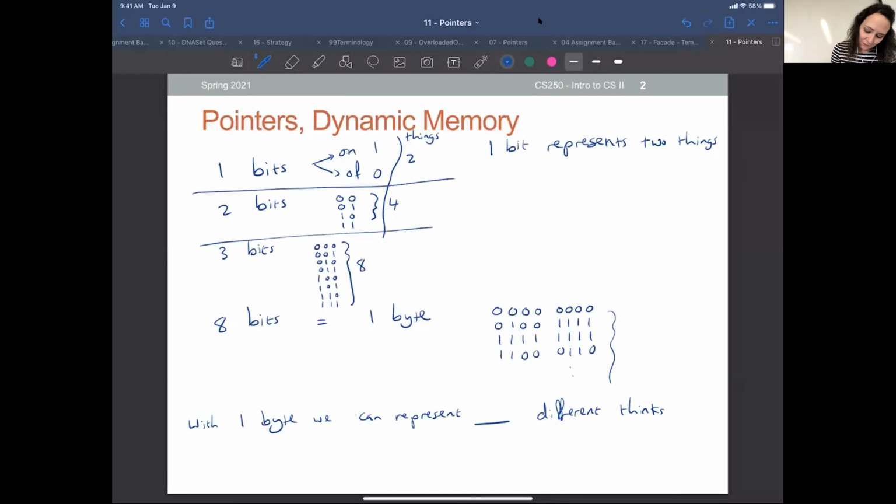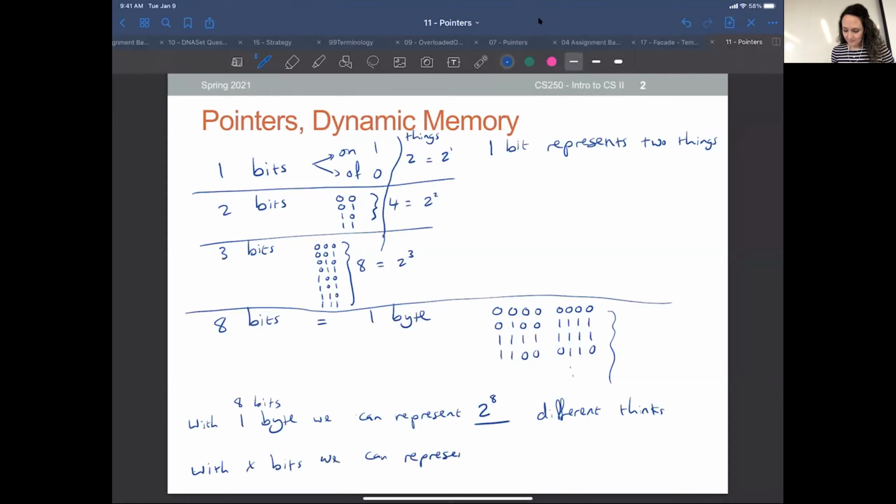And so with 8 bits, I can represent 2 to the 8, which is 256 things, right? And so with X bits, and 1 byte is 8 bits, right? So with X bits, we can represent 2 to the X different things, okay? And I can't spell, but anyway, 2 to the 8th different things, okay?